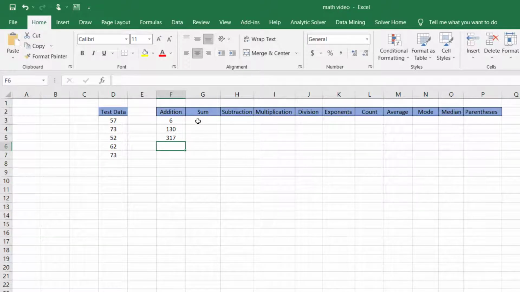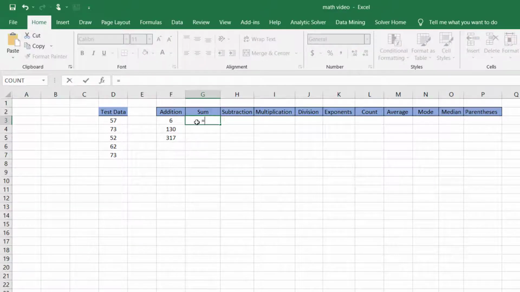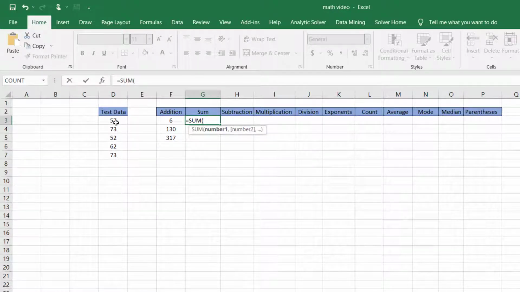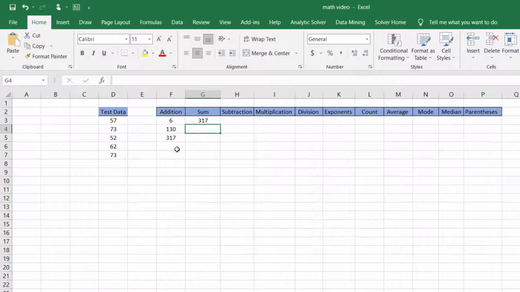Okay, or I can go over here and use what is called a sum formula. So what I can do is hit the equal sign and type in sum, click that first formula, and highlight all the data I want added together, then hit enter, and Excel will add them together. And you see that either way I do it gives me the answer that I need.